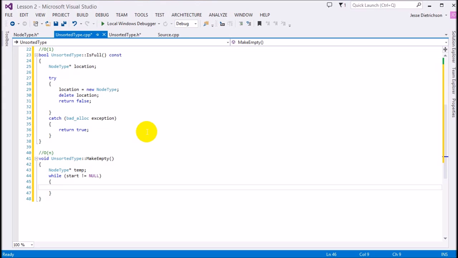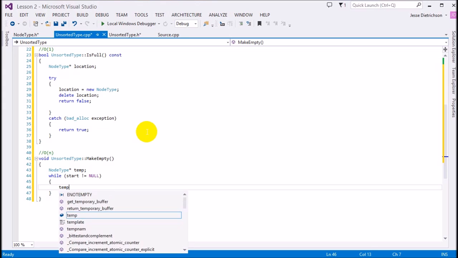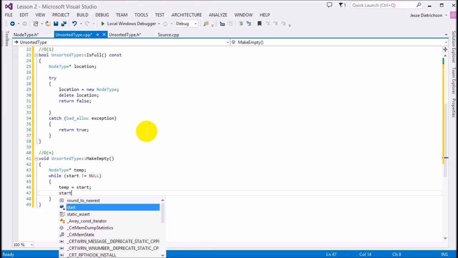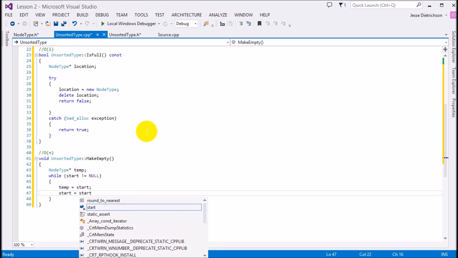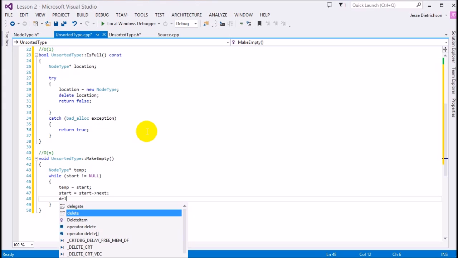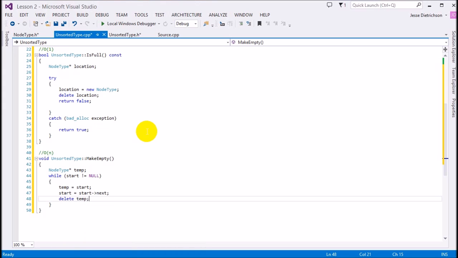So we're going to say while start is not equal to null, temp equals start. So we're saying temp equals the first one. Then we're going to say, okay, now that temp is equal to the first one, start can travel to the next one. So I'll say start equals start.next. So now start moved to its next node. And now that start is gone, we can say delete temp safely. And we can delete temp, which is pointing to the first one.